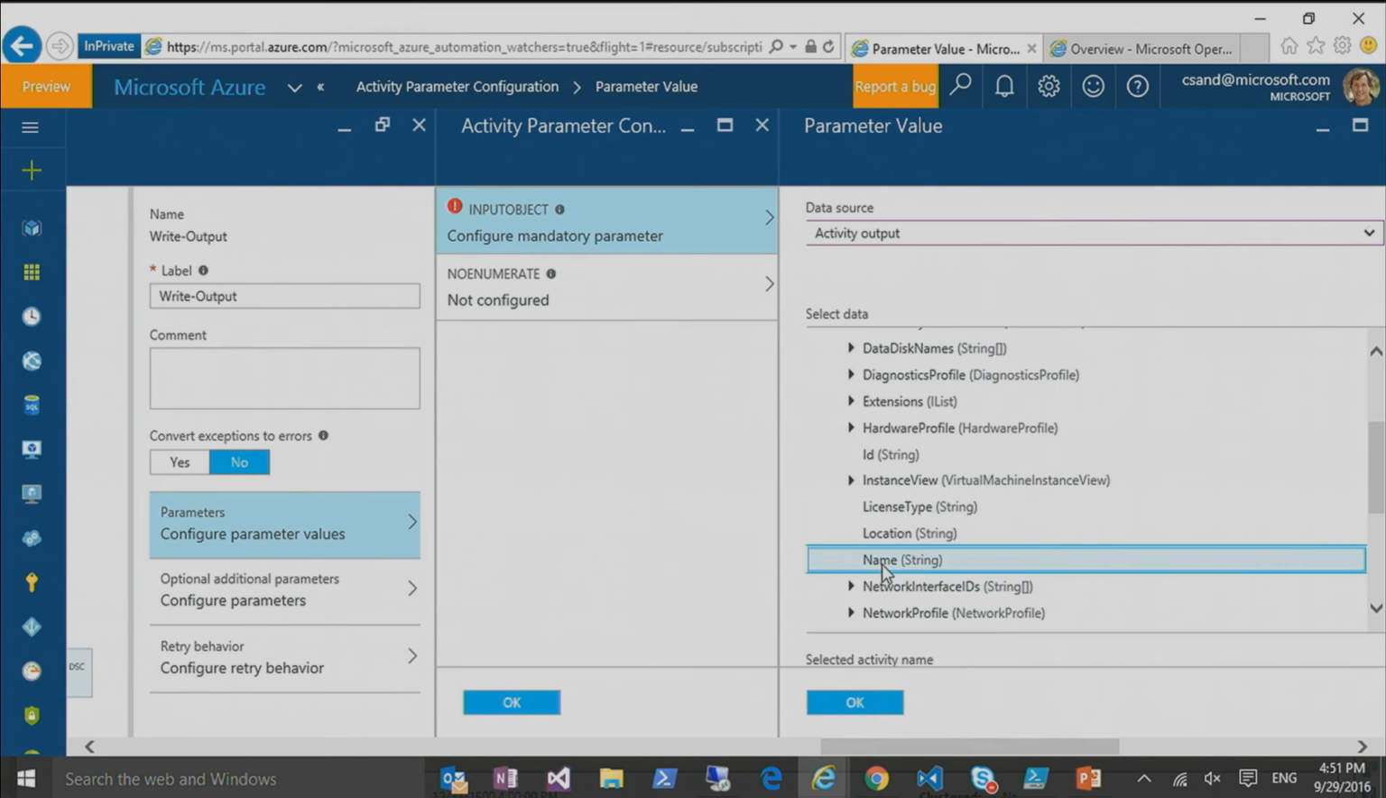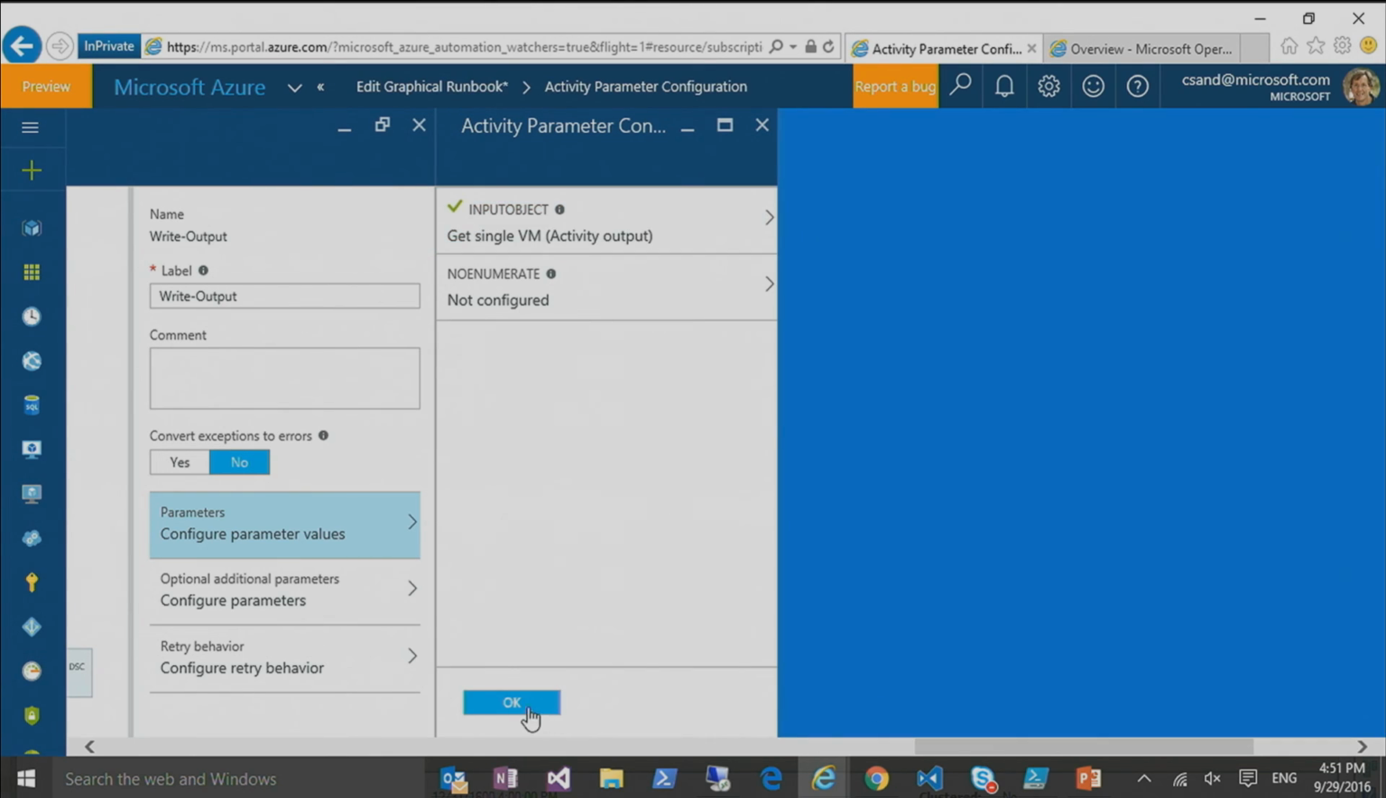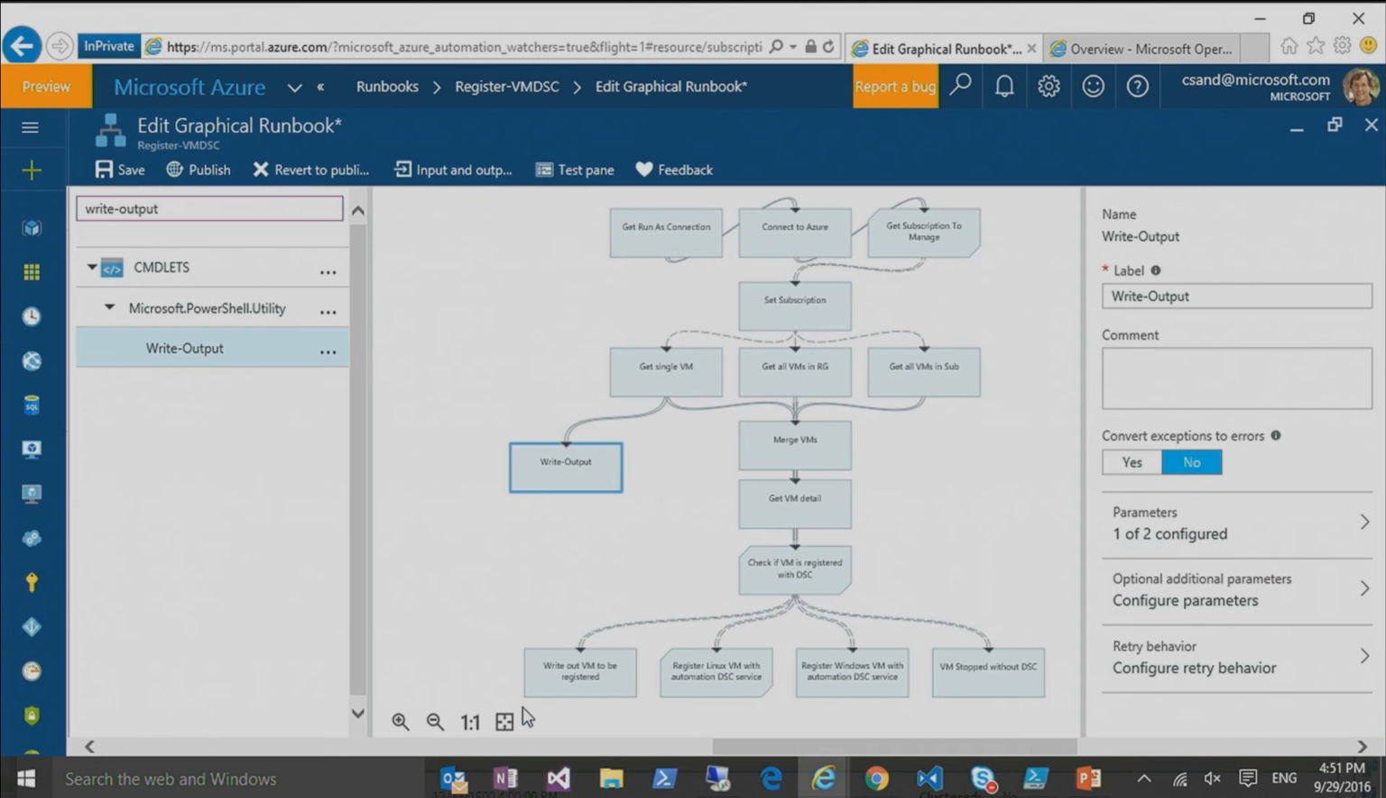And so then you can come in here and just select the one you want. So say if you wanted to output the name of the VM, it's just like that. You've got it all figured out, and it's just showing you right there. So that's one of the new things that we've done.